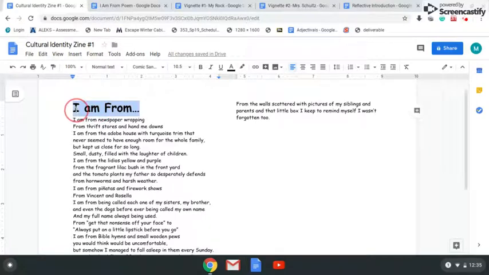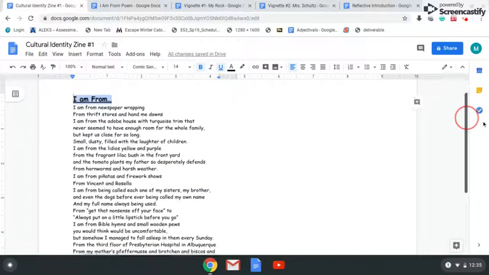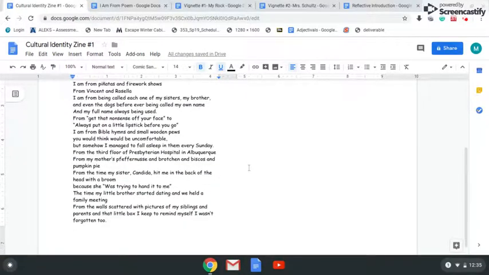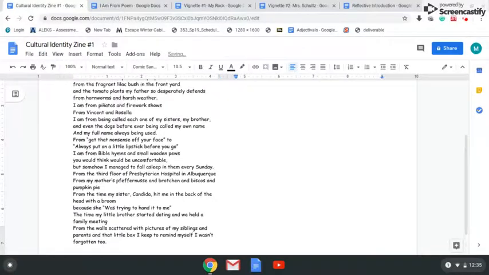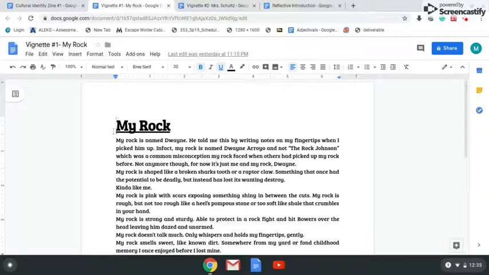So I'm going to make this a little bit smaller. I'm going to go down to 14 so that it fits. And you know what? I'll go ahead and underline it so we know it's the tab. Awesome. So now that fits. Once we're done pasting our I am from, or our body bio, I'm going to press enter after the end. And then we're going to go to our vignette number 1 and put that as page 3.